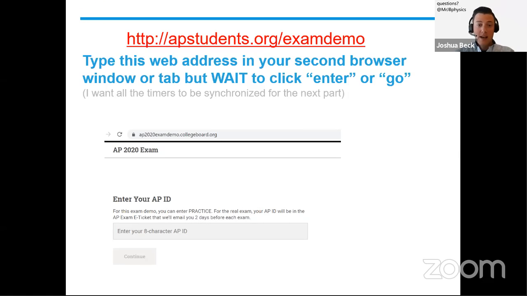Now, keep in mind, in this particular field right now, this is just a sample, so you don't have to enter in your actual AP ID. Some people are wondering, where do I get this? Well, it's going to be on your exam ticket. You're going to get an exam ticket emailed to you a couple days before the exam. That'll have the actual link to go to the actual test, and it will have your AP ID.